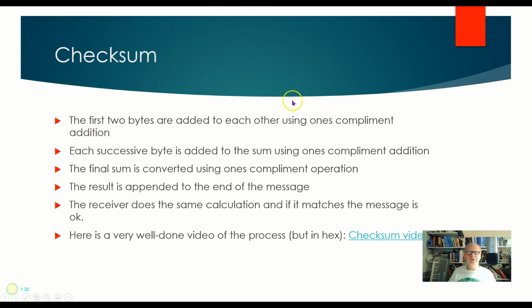The checksum is a little more advanced. It's going to take the first 2 bytes and add them together using something called ones complement addition. Now, I'm not going to explain how ones complement addition works, other than to say if you have 4 digits and you end up, after you add them together, with 5 digits, you take that one at the front and move it back around and add it in at the end. That's basically how ones complement works.